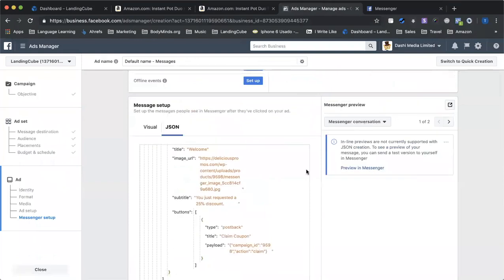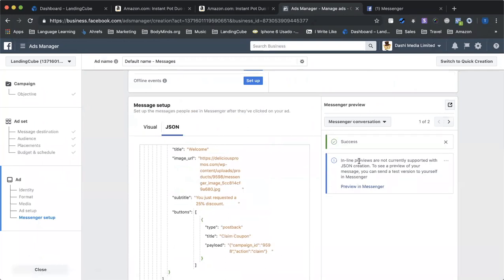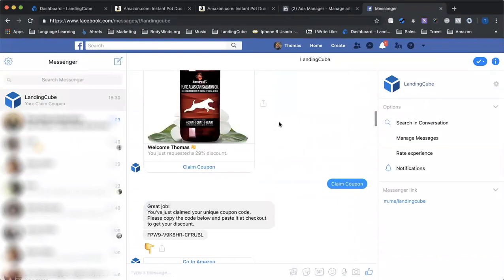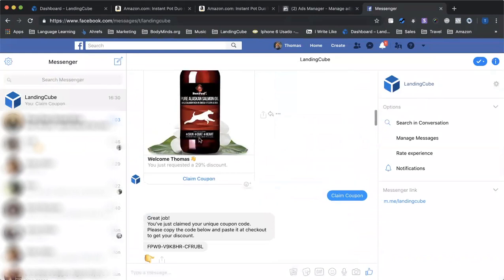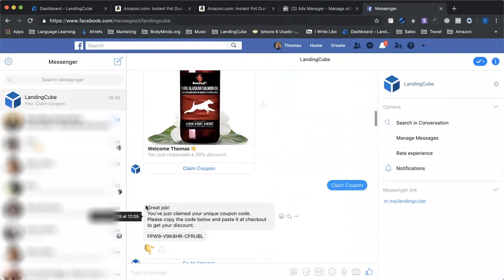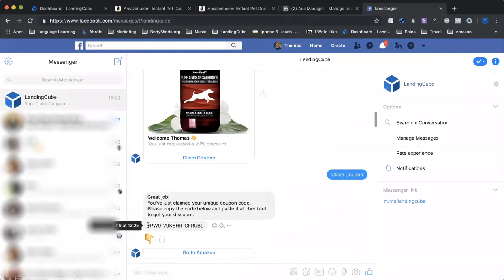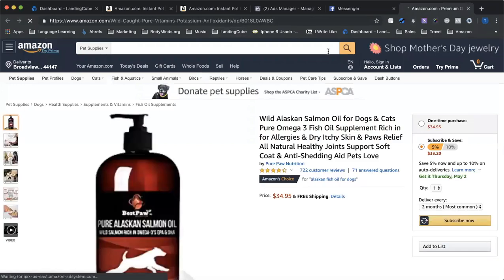So then when someone clicks on the ad, it'll open up a message directly in Messenger. And I'll show you what that looks like right now. So I got a message. It says, welcome, you just requested a discount. Yeah, so you'll click claim coupon, and then that'll open up and it'll send this other message. Copy that code, go to Amazon. Just like that.